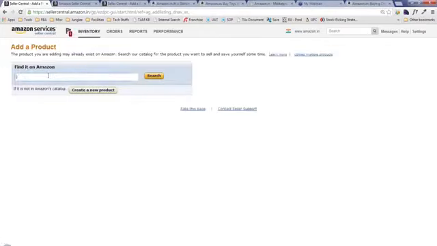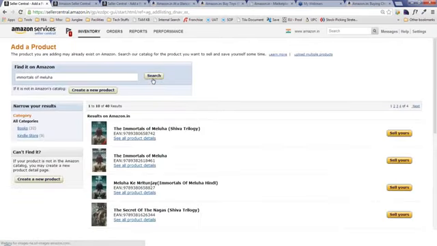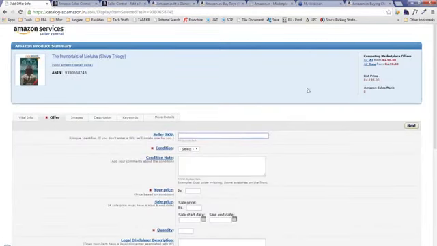So here you need to search for your product. I'm going to search for Maluha. Click on search. Then you will find all the search results right below that. If you want to sell your product, just click on sell yours. Click on seller SKU. That will be your unique identifier from your end. It can be a product code as well.